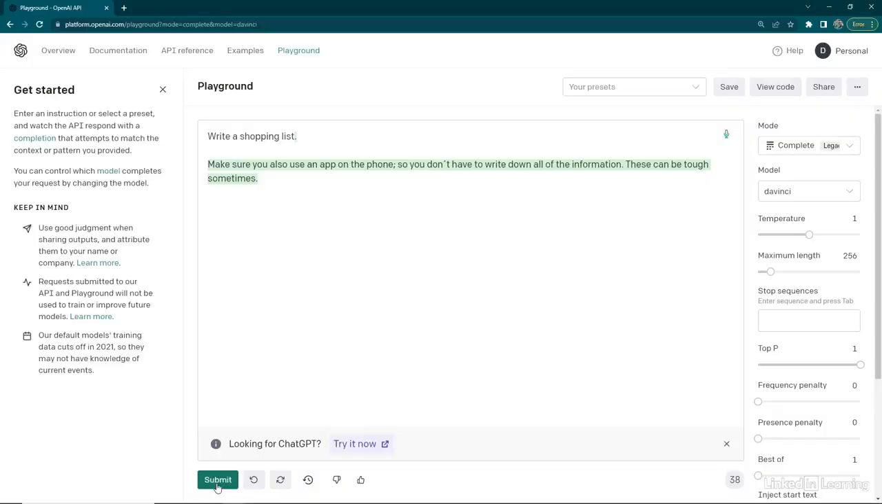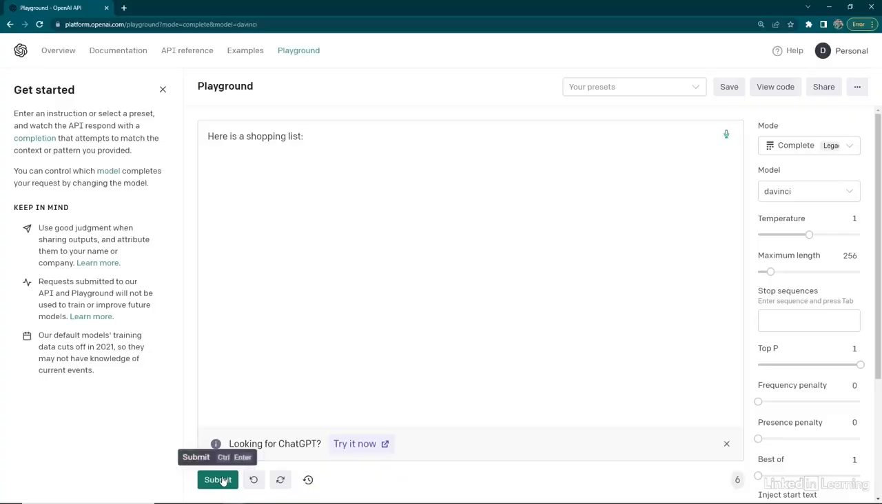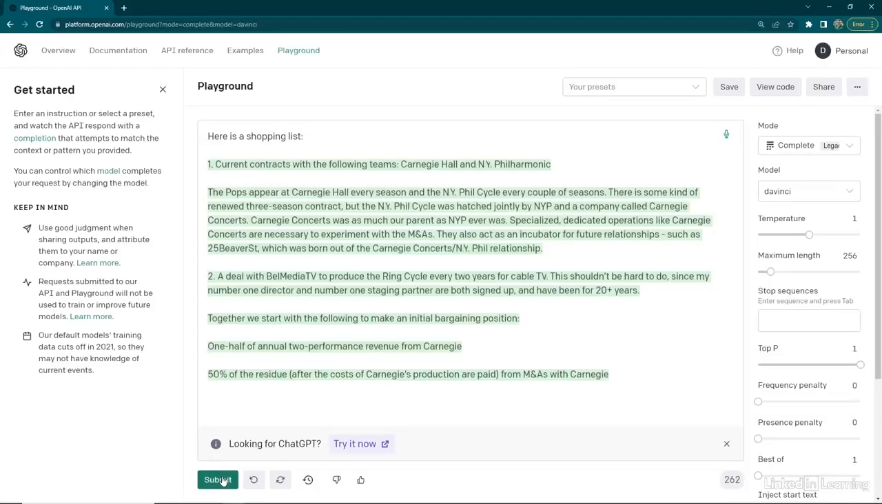What I was hoping for is that it would provide me a list of items, one on each line. Instead, what I've got is make sure you always use an app on the phone so you don't have to write down all of the information and so on. So let's see if I can try and trick the model into generating what I want by rephrasing my prompt. So here is a shopping list. And let me go ahead and use a colon at the end of that. And let's see what output we get. Now, this isn't much good either. So what I've got generated from the model is current contracts with the following teams, Carnegie Hall and New York Philharmonic. The Pops appear at Carnegie Hall every season and so on.